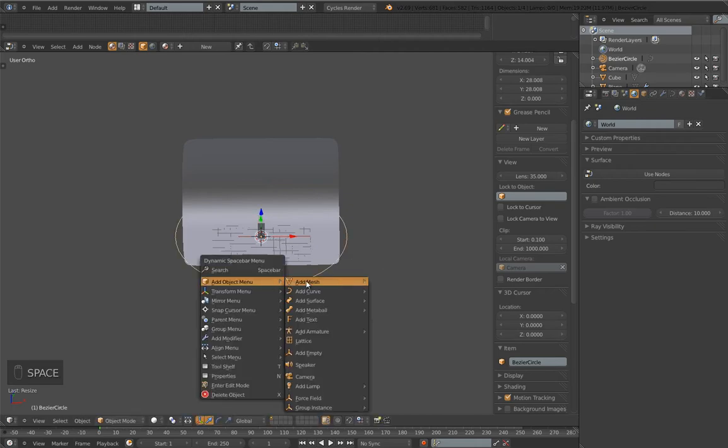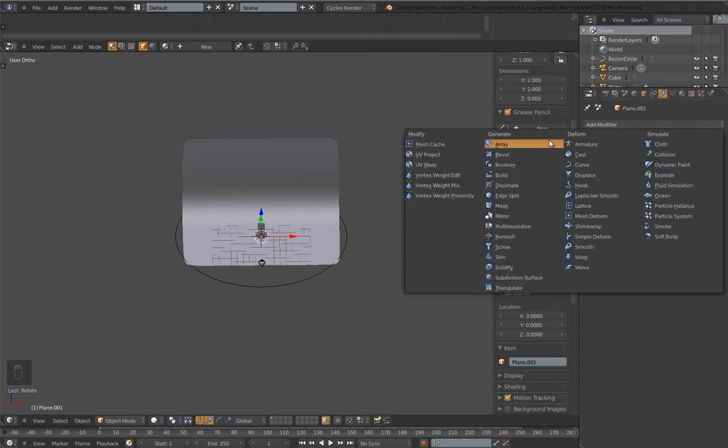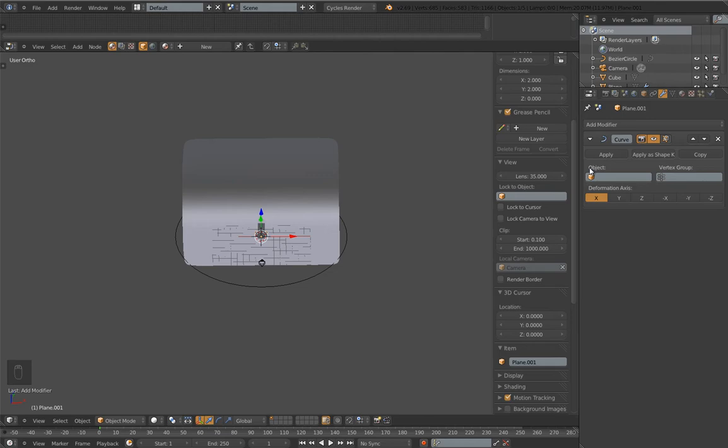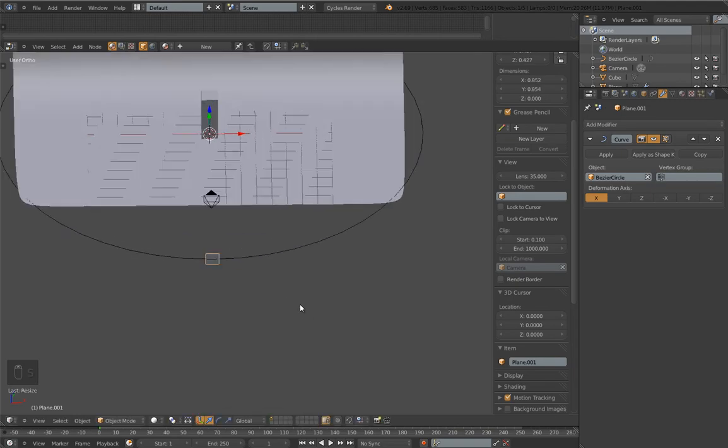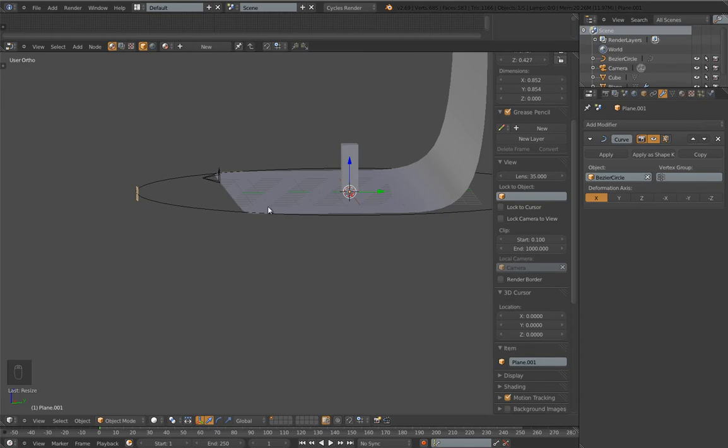Okay, now we're going to make our emitter plane, rotate on X 90. Oh, well, we're not going to grab that. Sorry. We are going to go up to the modifiers and add a curve modifier. Select our Bezier circle, and that will snap it to this. Now we're going to scale this down. I want it to be small. Because basically this is going to be a light wall.